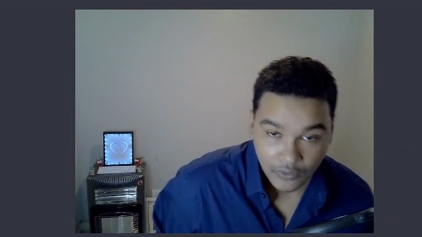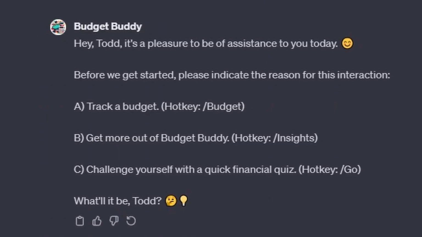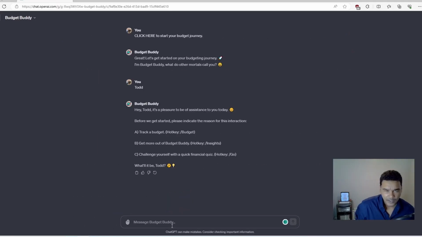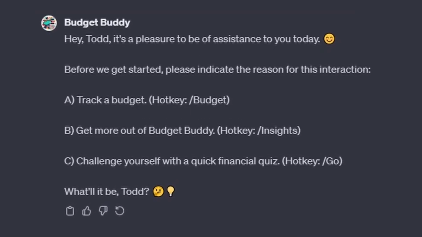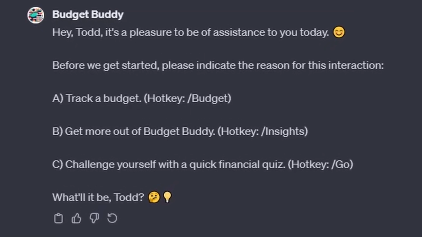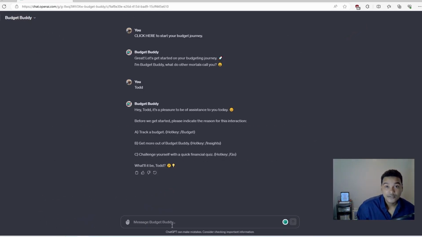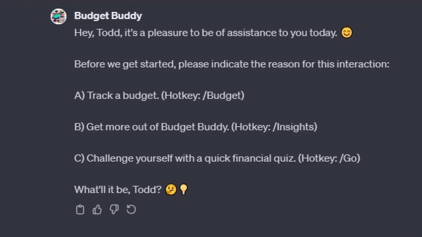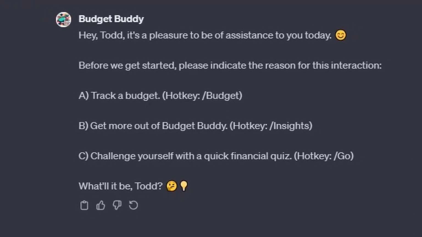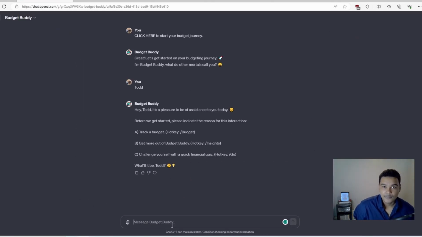Now, so far, the GPT can do three things. Number one, it can help you track a budget from various versions of budgets, but that's the general point of it. I created a hotkey called /budget. So if you just wanted to get there automatically, you could just use that command. Or BudgetBuddy also offers the ability to learn more about what BudgetBuddy can do. And that's option B. If you click that, it'll take you through the process of explaining what receipt analysis is, monthly summaries, saving plans. It will take you through a journey of better understanding what BudgetBuddy can do.